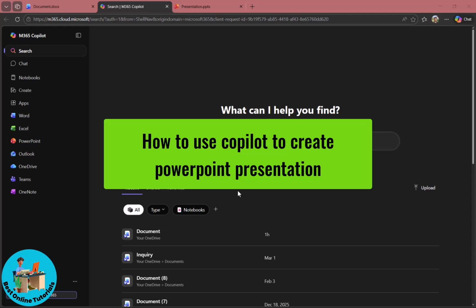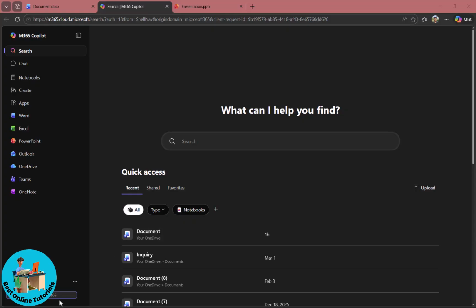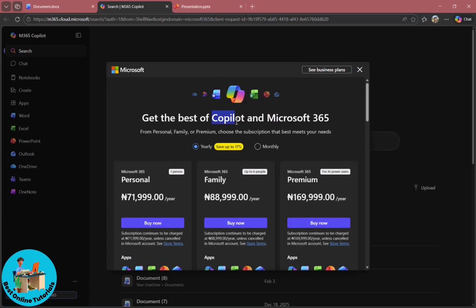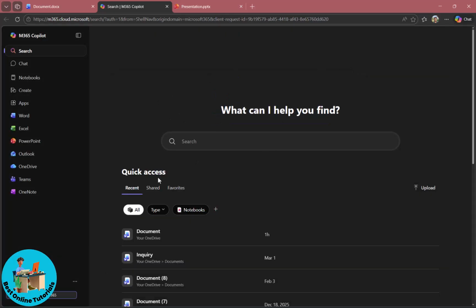How to use Copilot to create a PowerPoint presentation. Please note that in order to use Microsoft PowerPoint and the Copilot together, you would need a Microsoft 365 subscription. So, in order to benefit from the Copilot and Microsoft together, you need a subscription, either the yearly or the monthly.